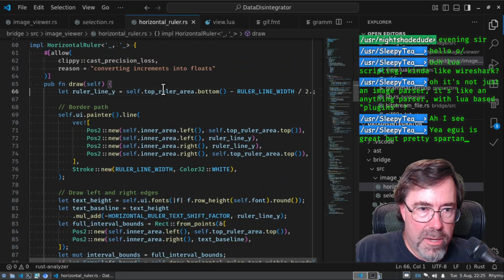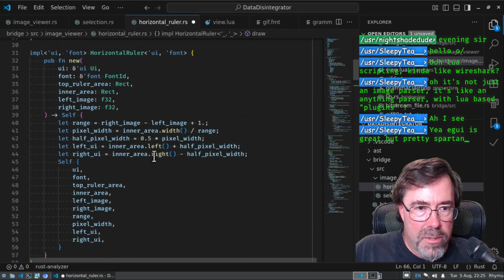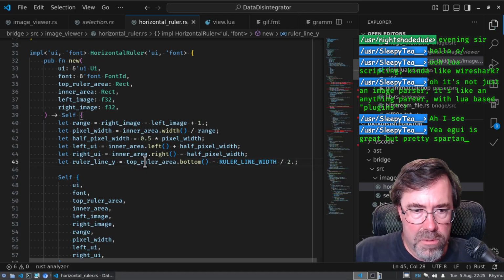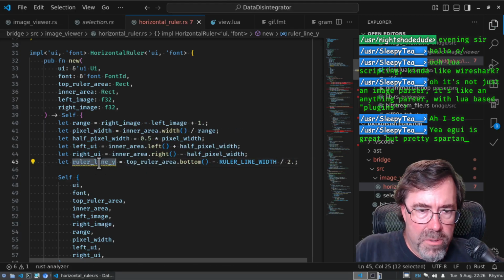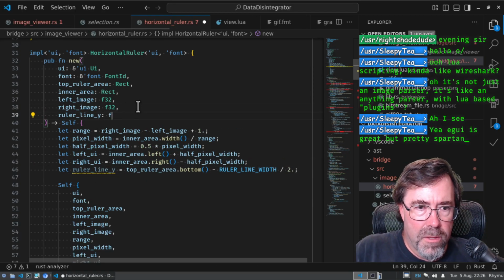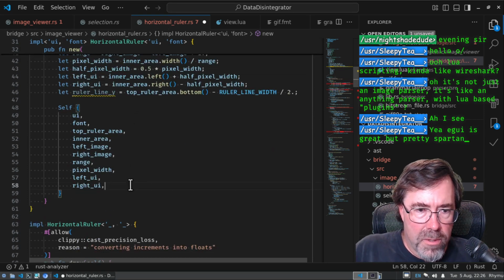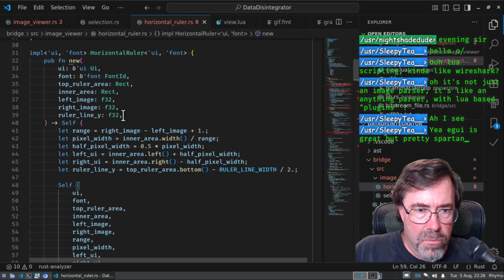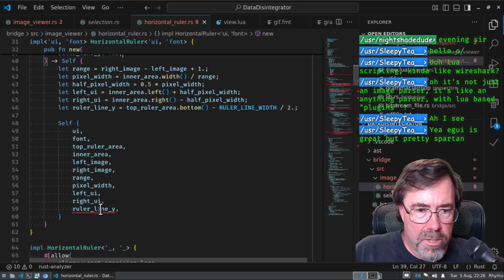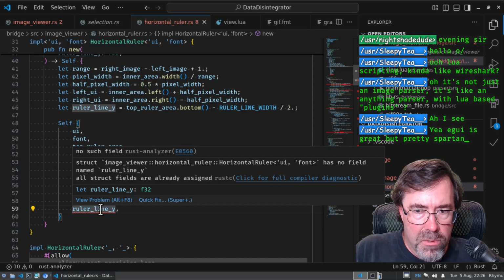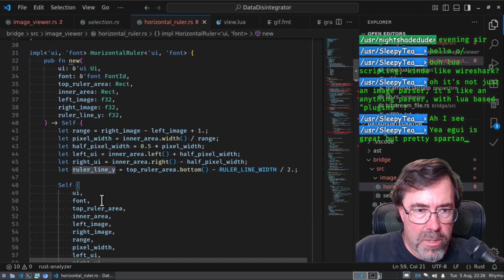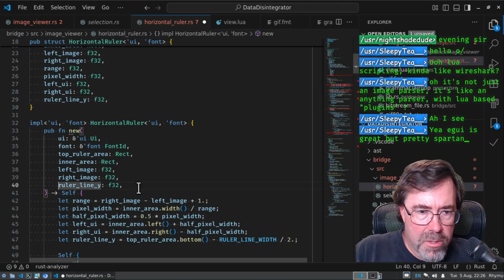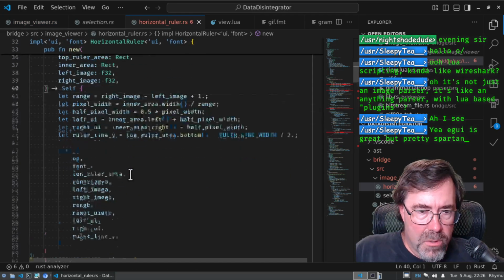So I just take that out, put it in here, take off the self. That is an F32. And then, what did it not like about that? Ruler line Y. Oh, I didn't move it up here. That shouldn't be here. I put it in the wrong spot.